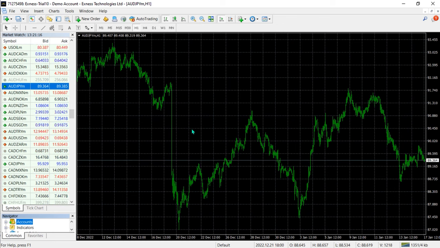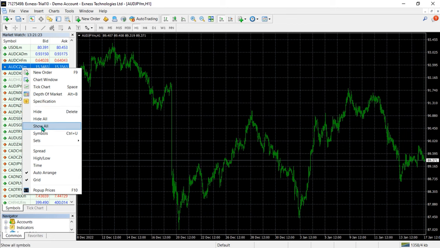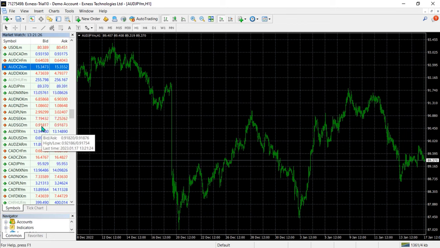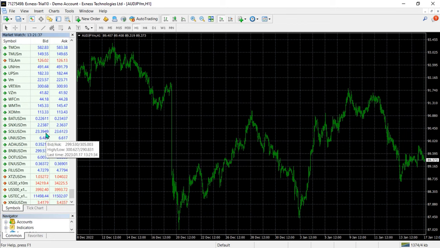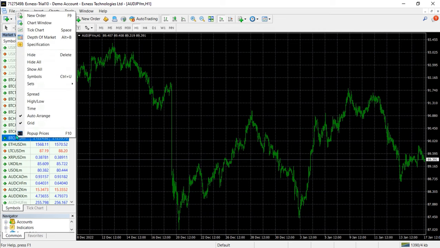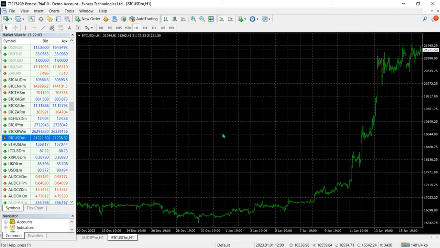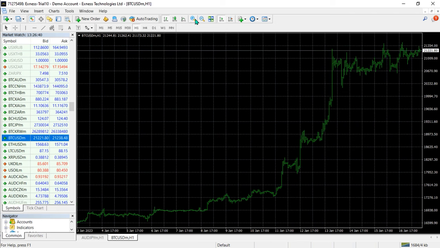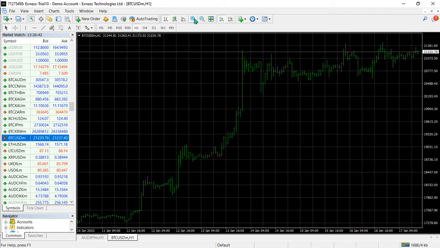In the MT4-MT5 platform, go to the Market Watch window. Right-click on the Market Watch section and navigate to Show All. Search for the BTC-USD pair and add it to your watch list by right-clicking on it and selecting Show or Add to Market Watch. Let me show you how to execute a buy and sell trade setup on the Exness MT4 or MT5 trading platform.